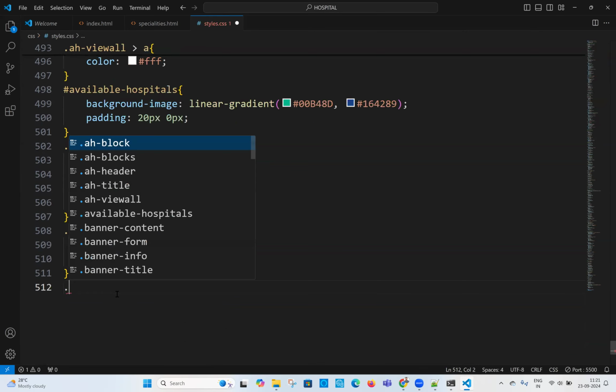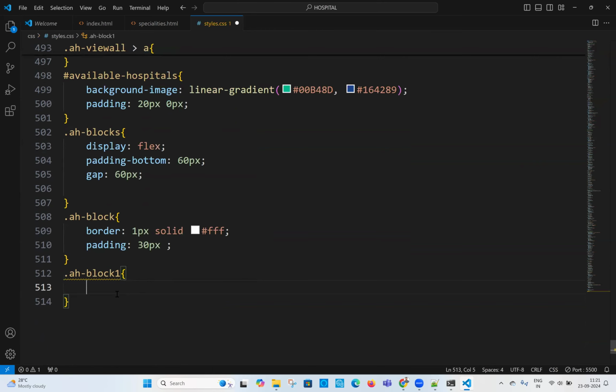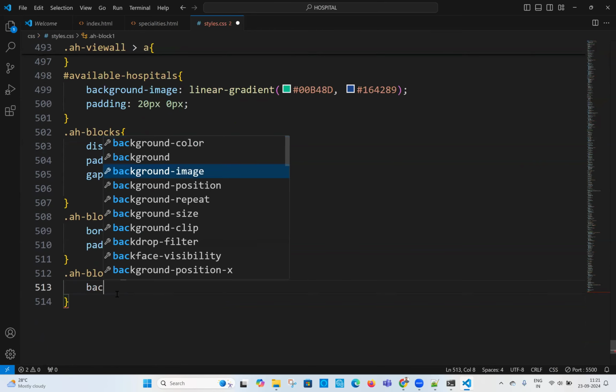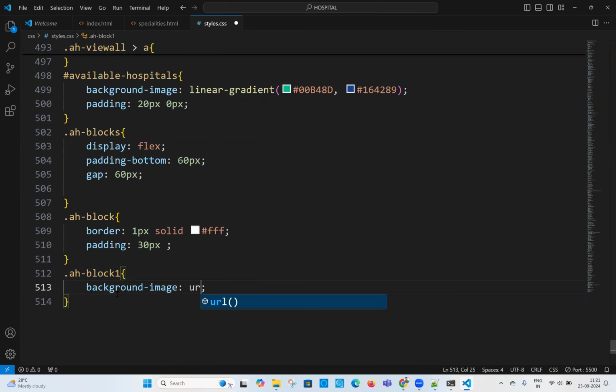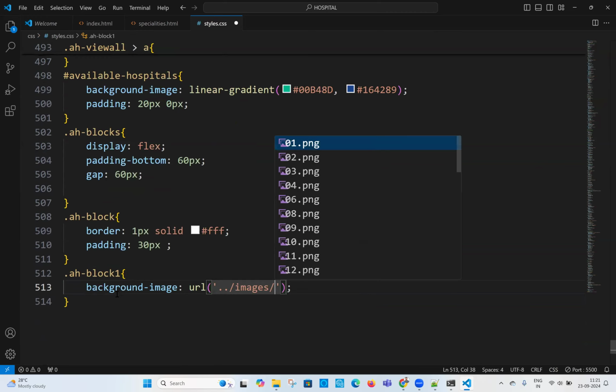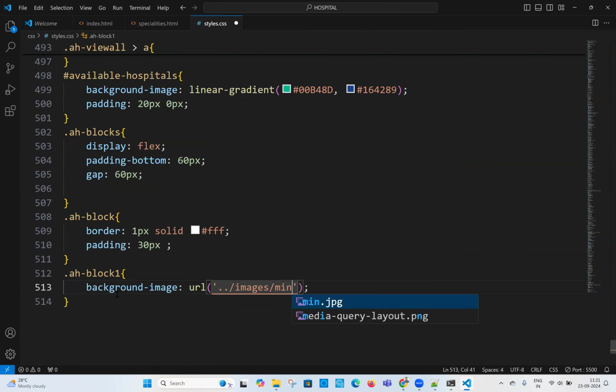So what I'm doing here, for AH block one, write the background image. Background image is going to be URL, dot slash images folder, slash the image, which is min.jpg, like this.